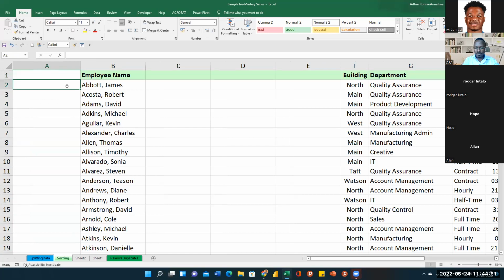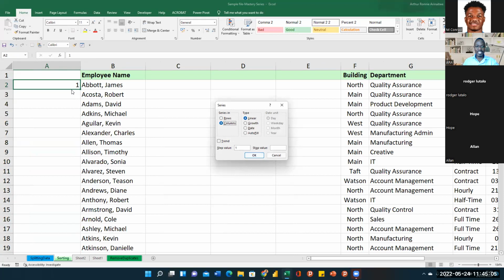So let me do it. 1, enter, right click, drag, take back up a bit, series, columns. You can try it with a date. You do today's date, then you click columns, then here you put the end date that you want. So here I just want to put, I think the last is 700.